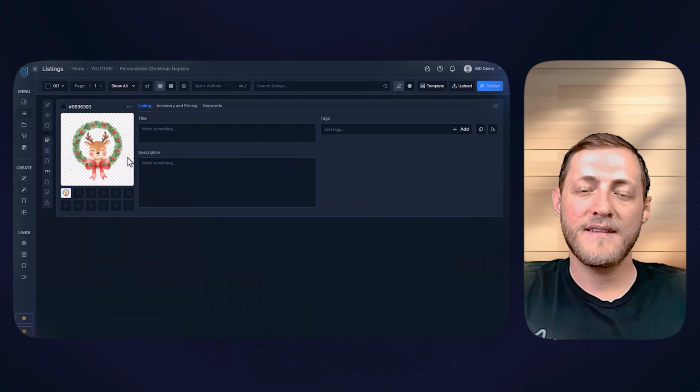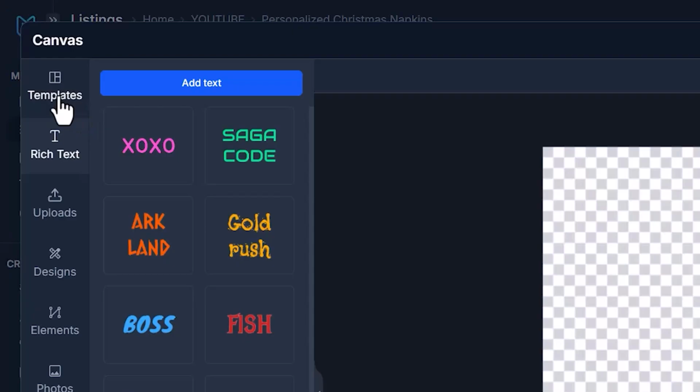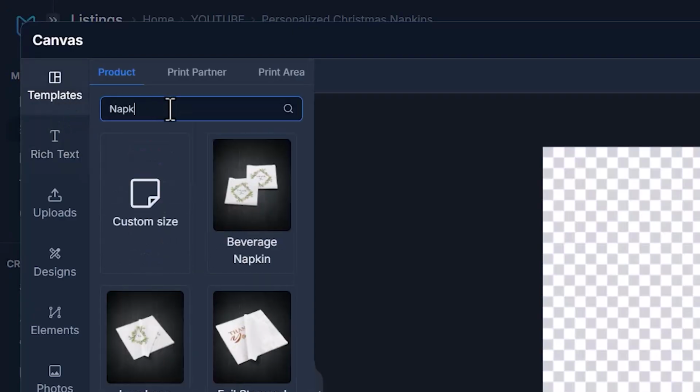Alright, we're back in our Listings tab, and you can see that our image saved here with the background removed. It's also upscaled, so we are ready to get to work. So I'm going to go ahead and select this listing. We're then going to go to the Canvas system. I'm going to select Templates, and then I'm going to search Napkin here.